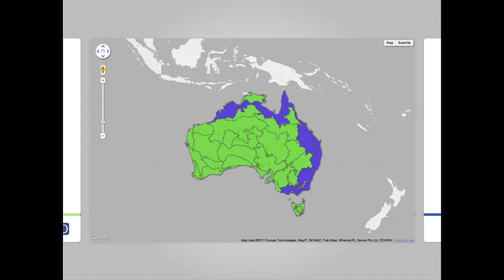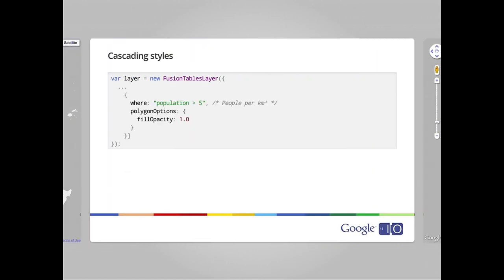But we can do something even cooler. Styles cascade in the same way that you would expect CSS styles to. So if you don't provide a full definition for a style, it will inherit elements of that style from previously matched features. So let's restrict this to features that have a population of more than 5 people per square kilometer. And in this case, we're going to set the fill opacity to 1, whereas previously it was about half. Now, this is going to cascade with our previous styles.